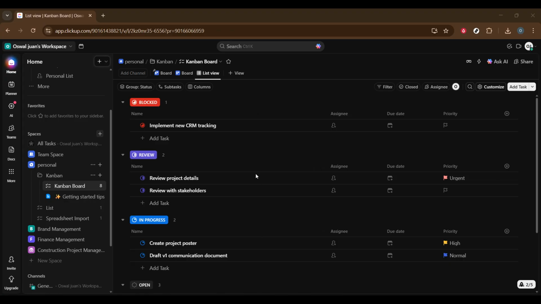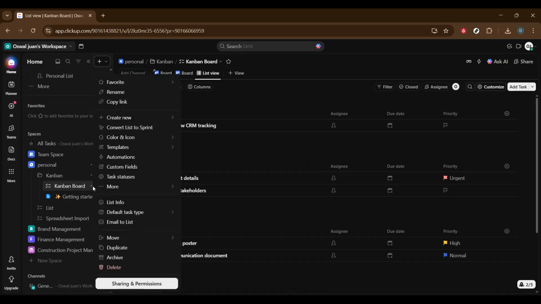First, log into your ClickUp account and open the space that you want to move. Make sure you're inside the correct workspace and viewing the full space you plan to transfer. Next, look for the three dots menu next to the space name and click on it. This opens additional options for managing that space.